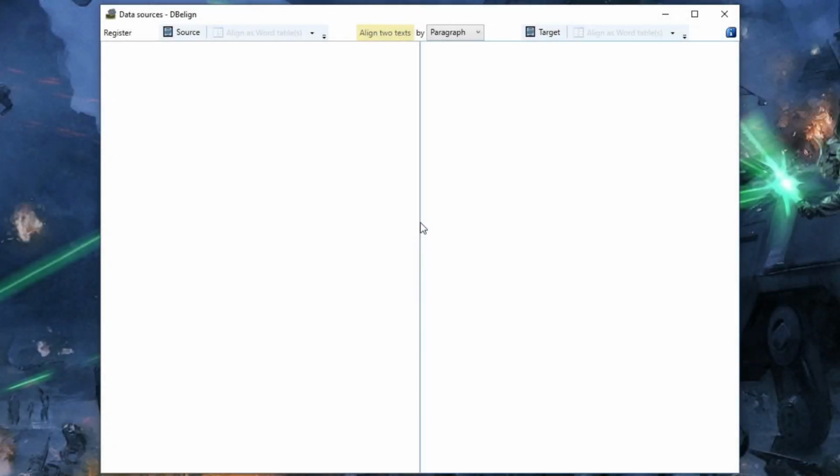Welcome back. In this part we are going to design our data sources window in XAML. So previously I have just provided one text box and one button to take files. And we are going to end with something like this. So let's get to it.